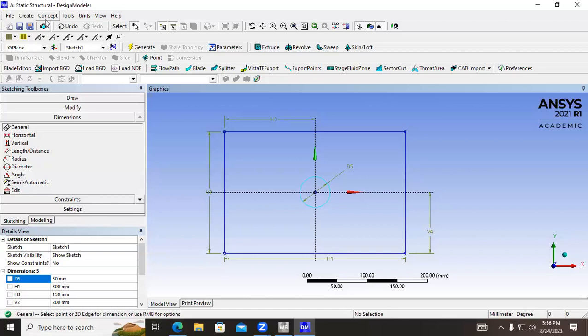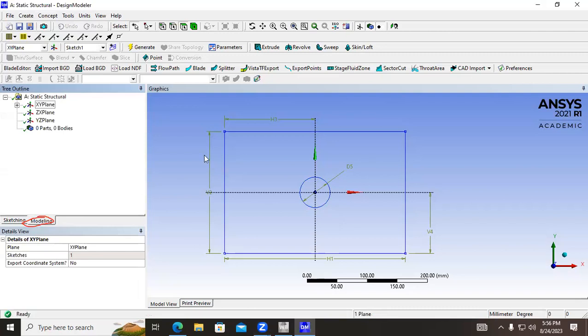Okay, and so to do that, you're going to go to the top. Actually, let's do this first. Since we're done with sketching, let's go ahead and exit the sketching menu. We're going to click on modeling down here. Go ahead and click on that. It should take you back to this screen here. If you click on the plus arrow from XY, you should see that we'll have one sketch here, which is Sketch 1.